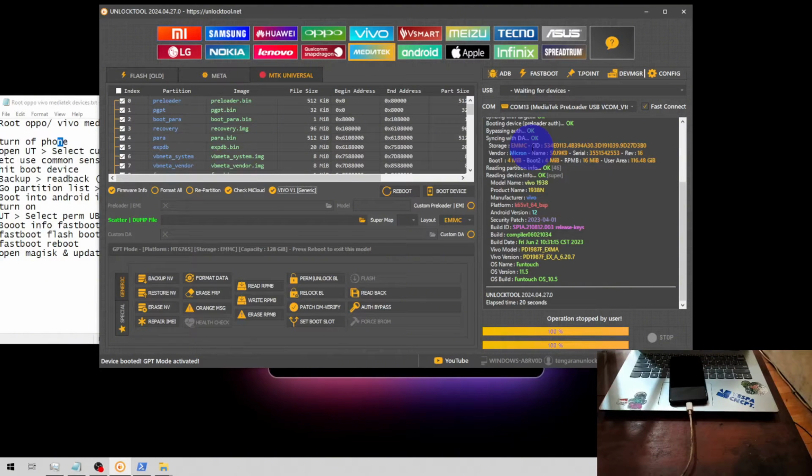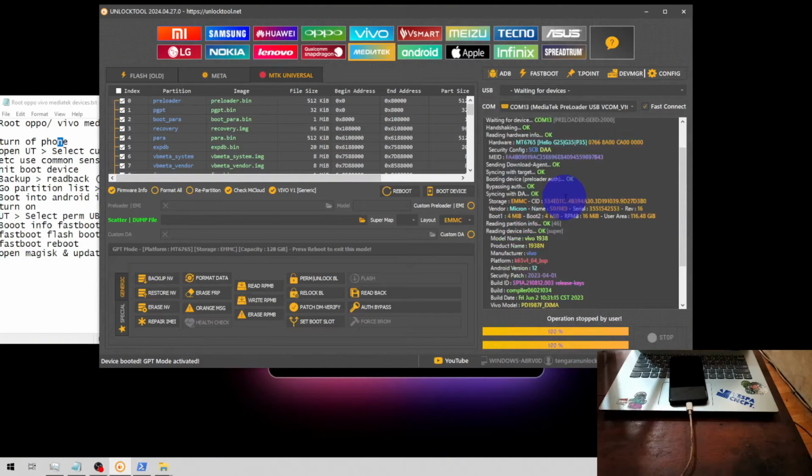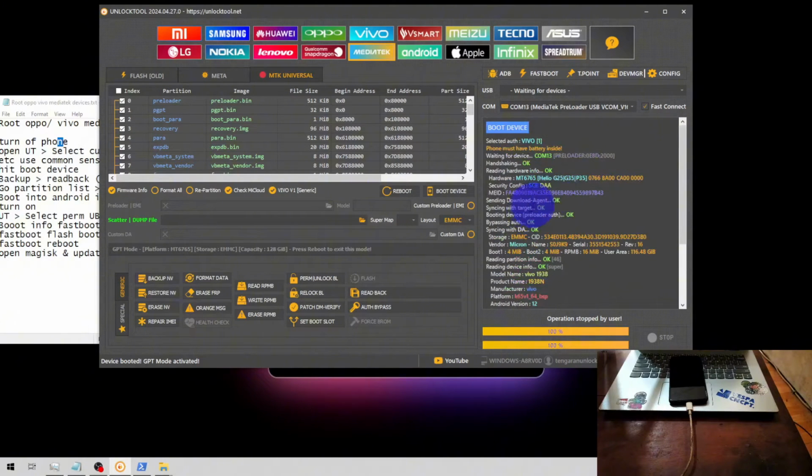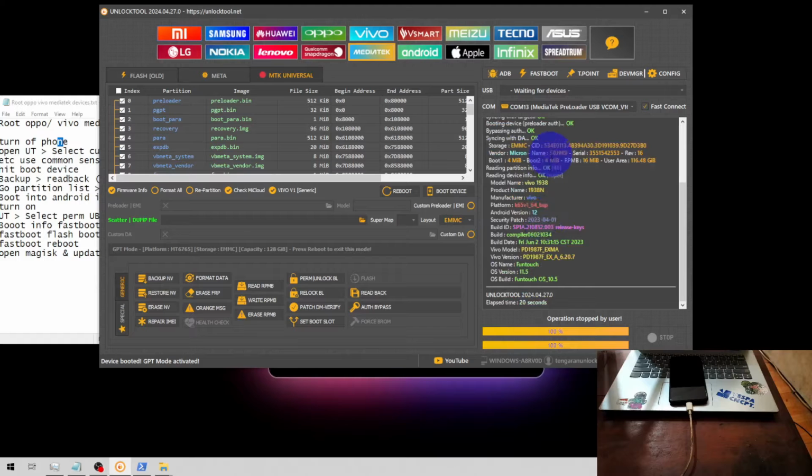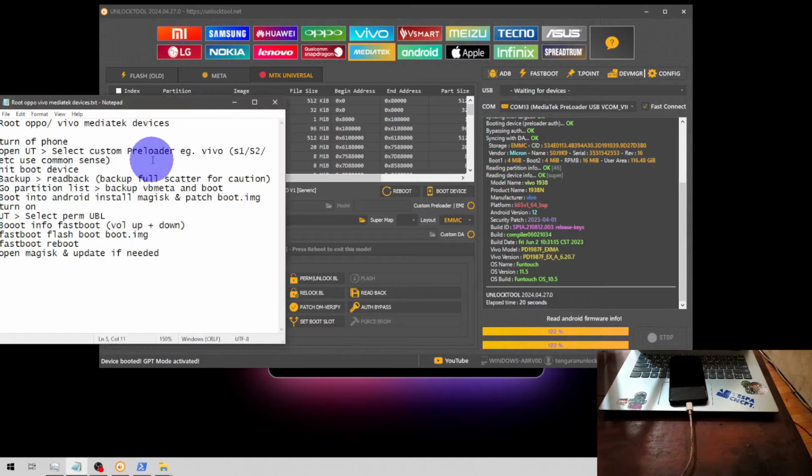We can see right here it's showing us the information: model name, bypass auth supported, the eMMC storage, the vendor storage, and the code name, OS version, and other stuff. Nice. And like I said before, it's always nice to back up. If there's something wrong, we can always restore the partition.